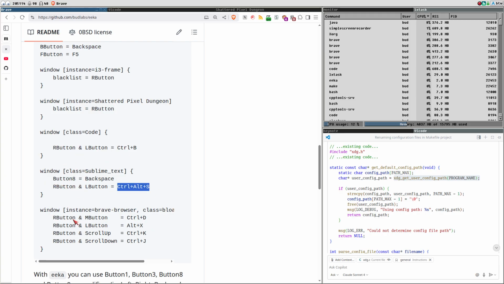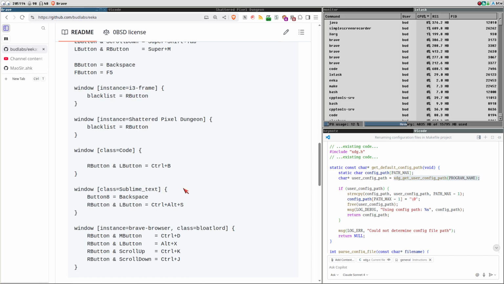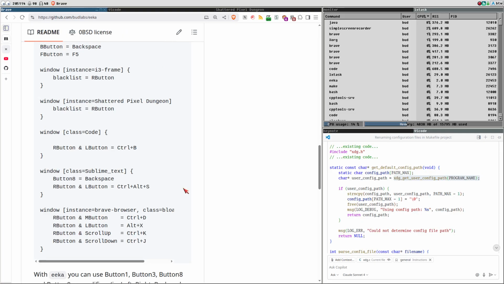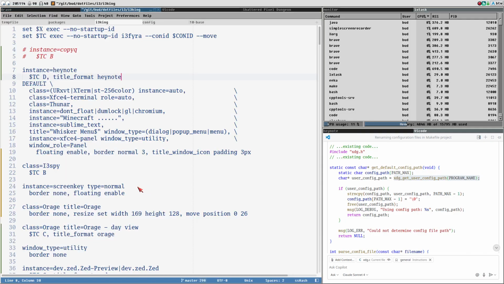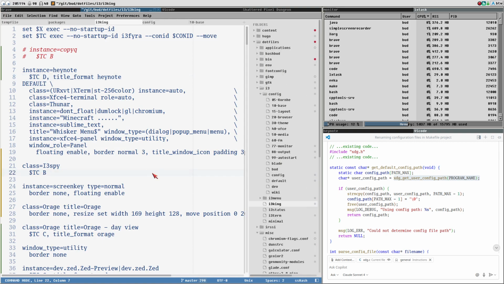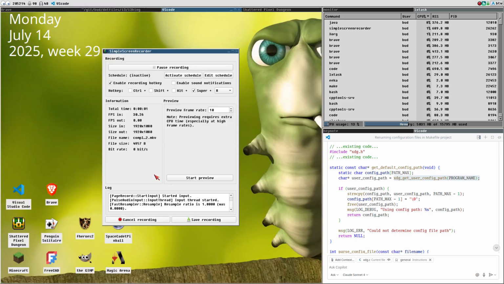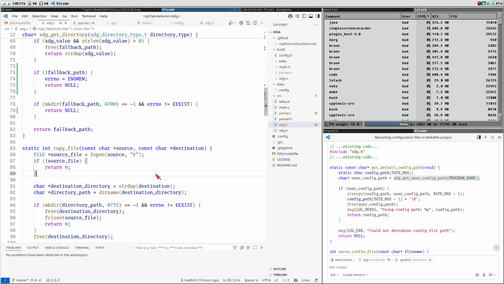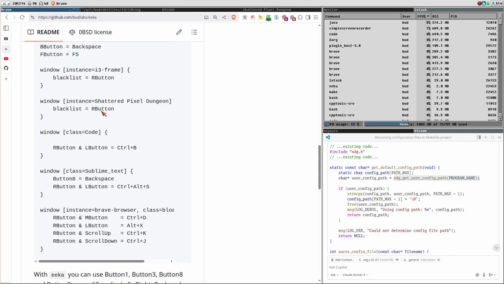So for example, I have this right button, left button is Alt X here in Brave, meaning that it will toggle the tab bar. Then I have right button, left button in Sublime is Control Alt S. So if I go to Sublime and press the same mouse button here, it now sends Control Alt S, which toggles the sidebar here. And I also have it in VS Code. Stupid VS Code, sometimes you have to toggle the window like that when it's tabbed.